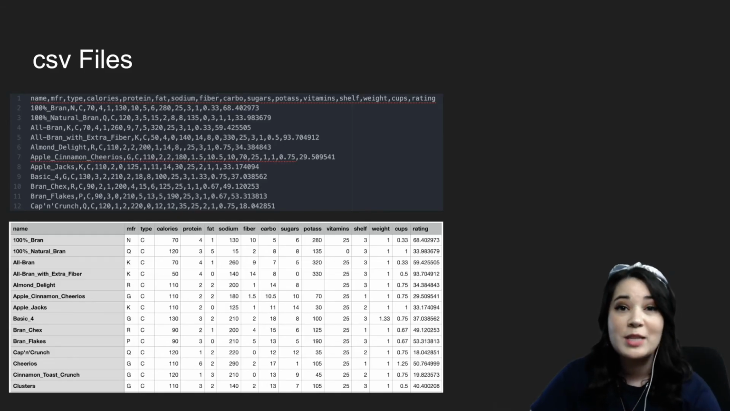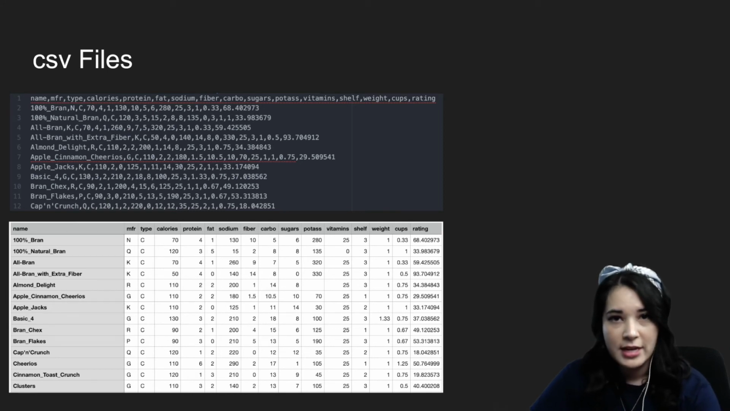All right, last but not least for files, I want to talk about CSV files. Now, you might be familiar with these as more like Excel spreadsheets, but CSV stands for comma separated value, and it's basically just a way to store data in a file. This is what a CSV file might look like if you opened it in a text editor.